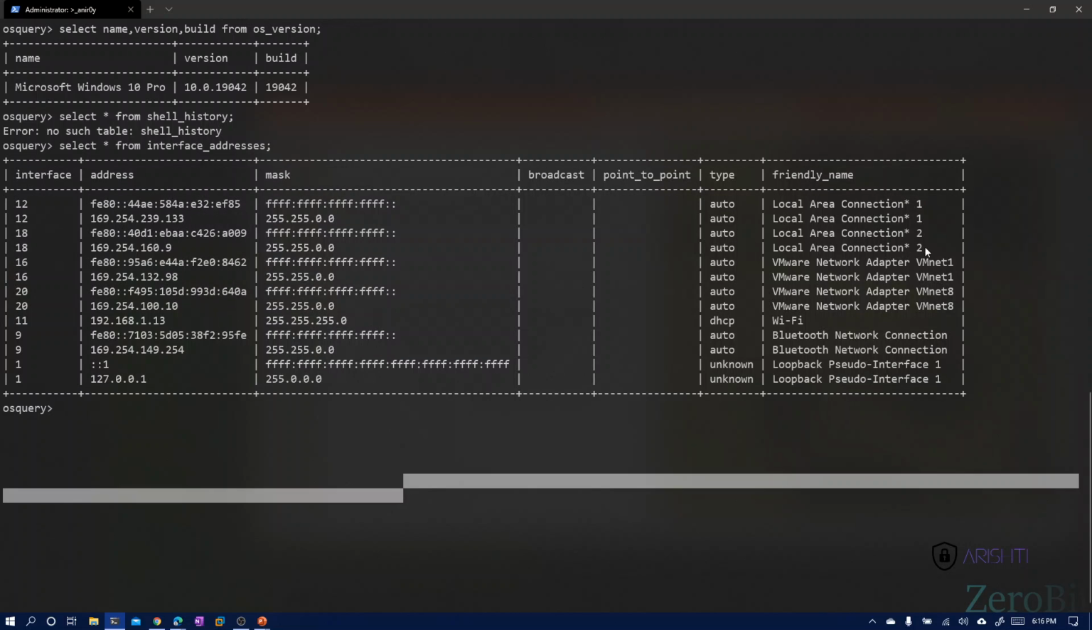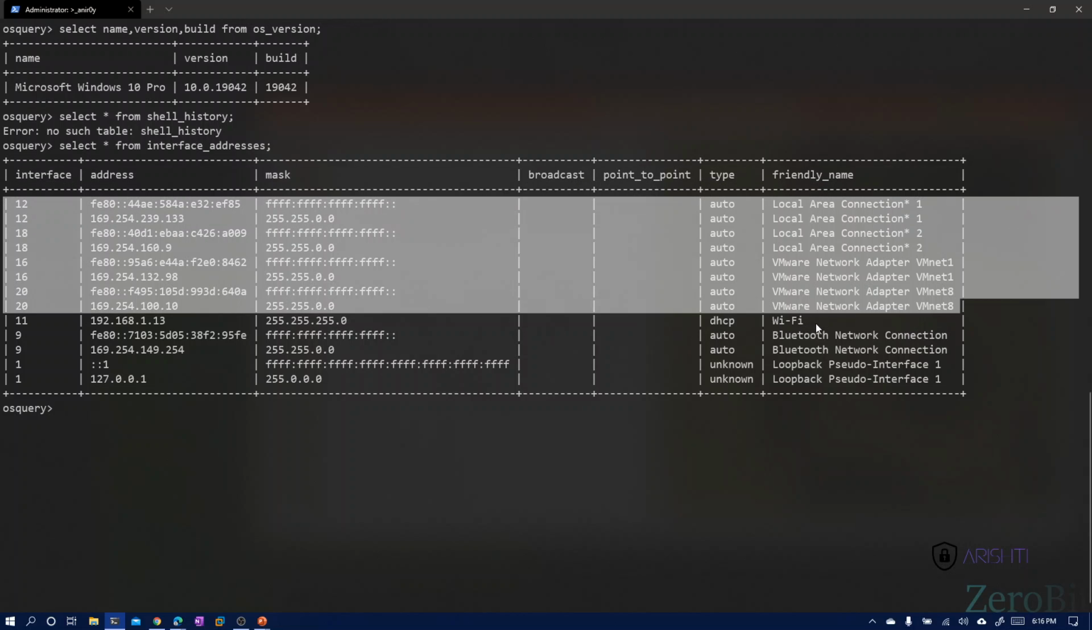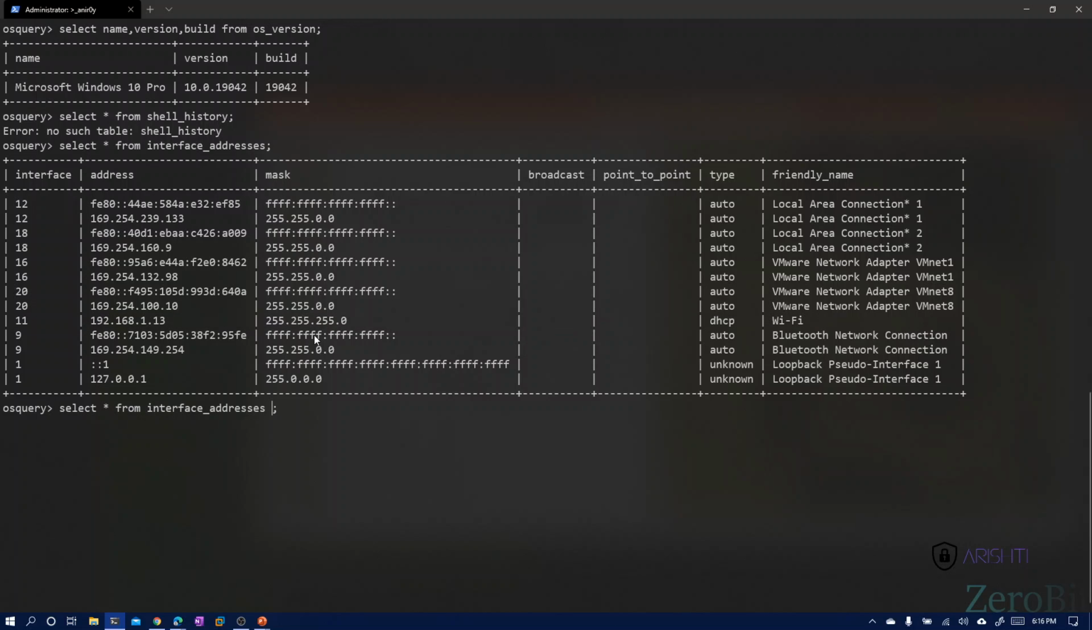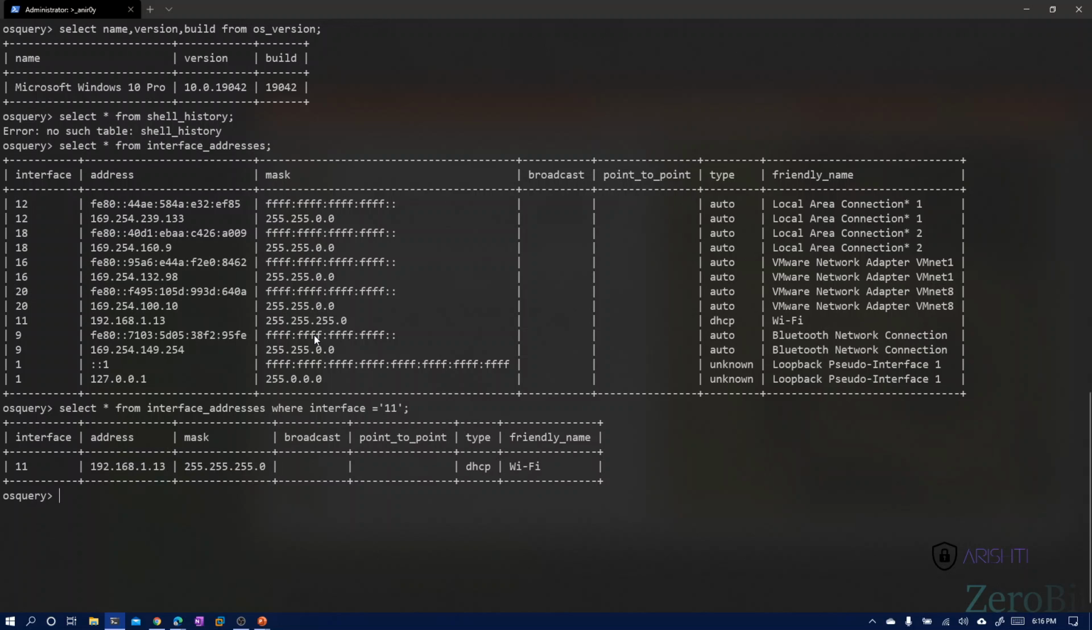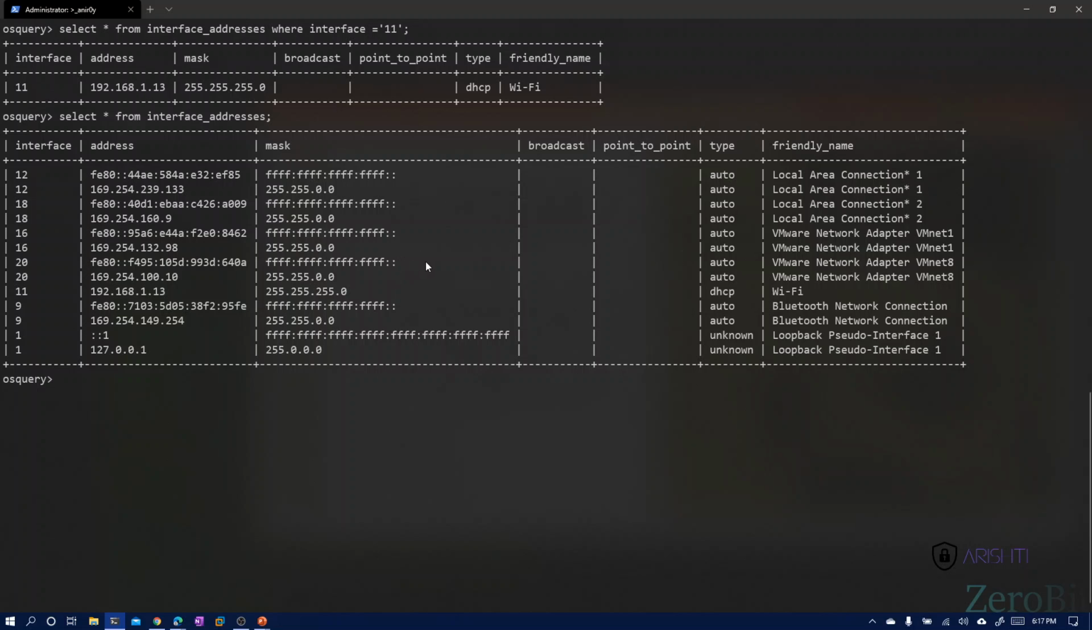Now here, because I'm running some VMware stuff, these are the entries from VMware. Let's suppose I only want to care about this particular one. So I run this query, and just like a SQL statement, I add where interface is equal to the Wi-Fi interface, and if I run this query, we should see something like this. So it's just like SQL.